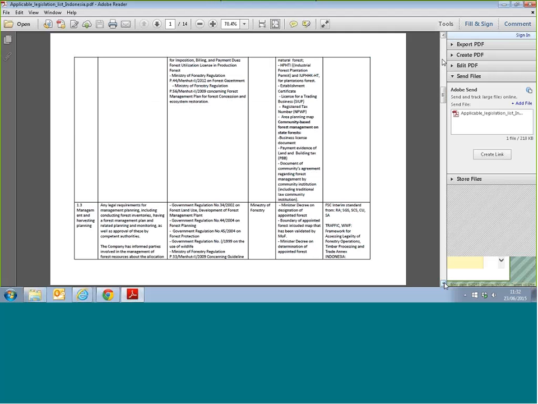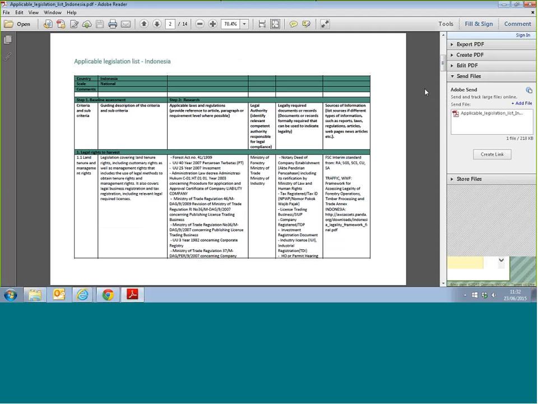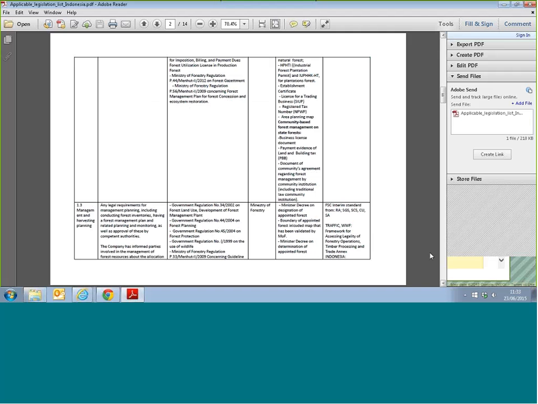And then it goes through, let me go to the top, sorry. It goes through your criteria, so your legal rights to harvest, and then it breaks it down, which is quite interesting. So it tells you your criteria, and then it tells you the source information that you should be looking for, who is the legal authority, and then what is required, your legally required documents or records, and then basically where they got the information from. So that's quite a good thing to do and to check out.